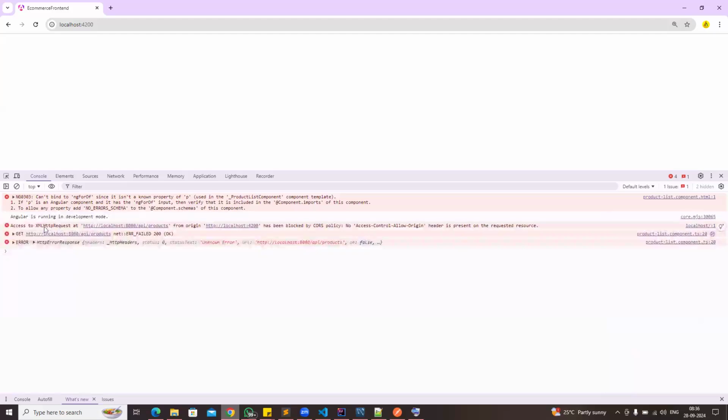Yes, we are getting one problem, that is a CORS policy issue. That means we are not able to access backend APIs in our front end because of the CORS issue. Because of the CORS issue, we are not able to integrate. So how do we resolve this CORS issue?